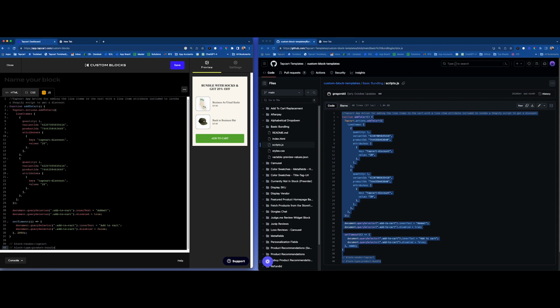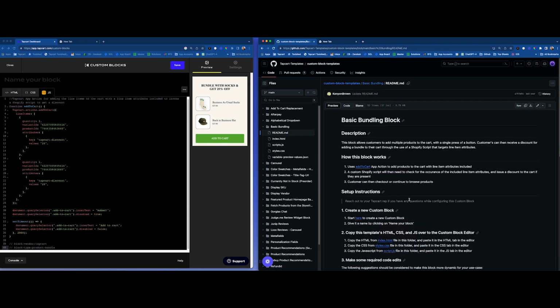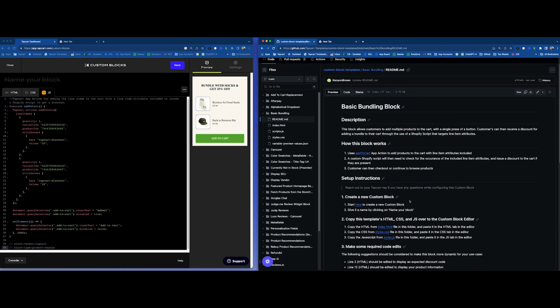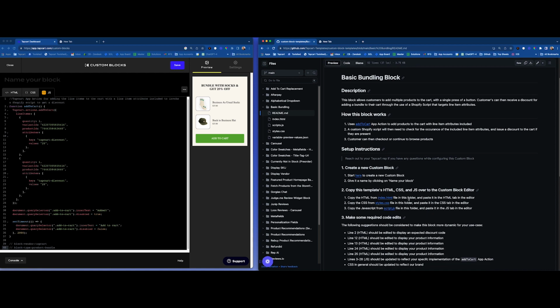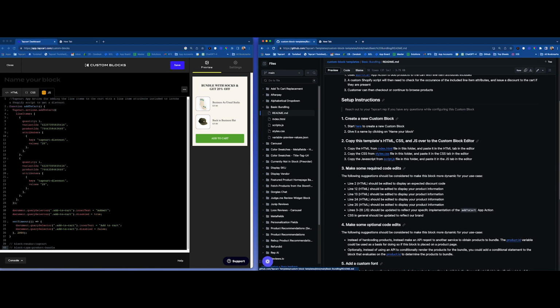Awesome. Next, you'll need to customize specific data points to match your Shopify store. To figure out which data points to customize, head over to the README doc that's located in the template folder. So in this case, make sure again we're under basic bundling, then click into the README doc here. Once you locate the README doc, then go to point number 3 to make those code edits.